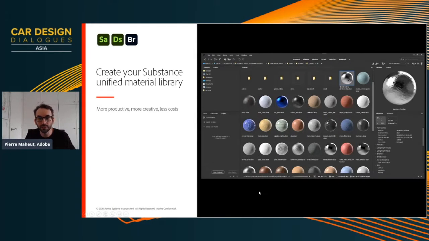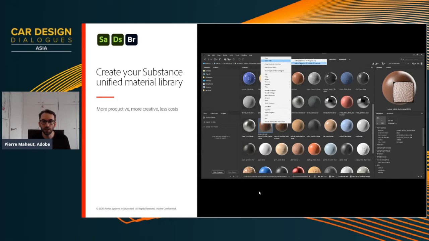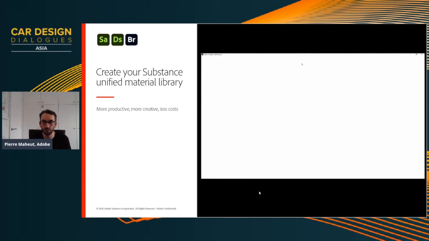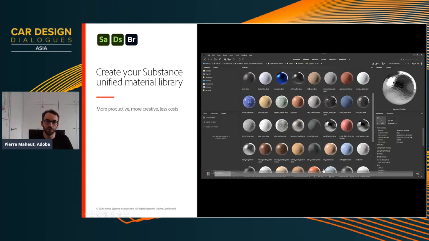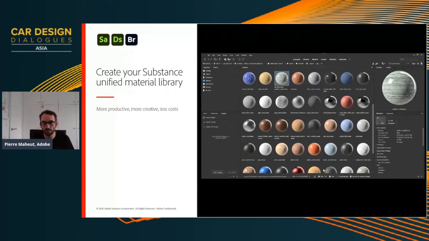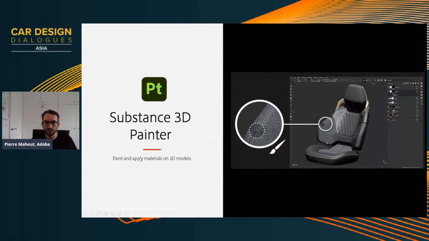Something also to extend the capability to use 3D materials across the team is the fact that we integrated with Bridge, Adobe Bridge, which is available in the Creative Cloud offer for free. And so anyone can browse a large number of Substance material assets and also directly from Bridge launch any of our tools, either Sampler or Designer. So that's definitely an exciting integration.